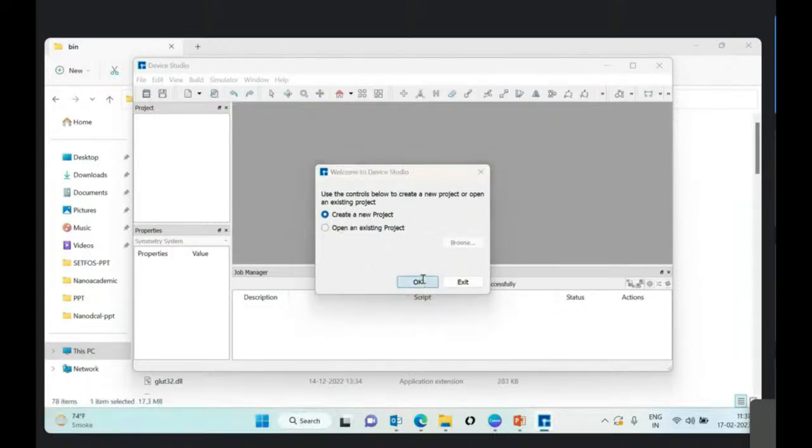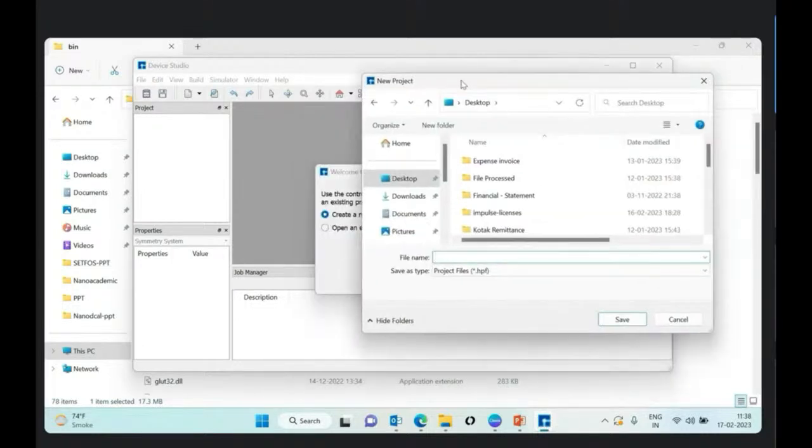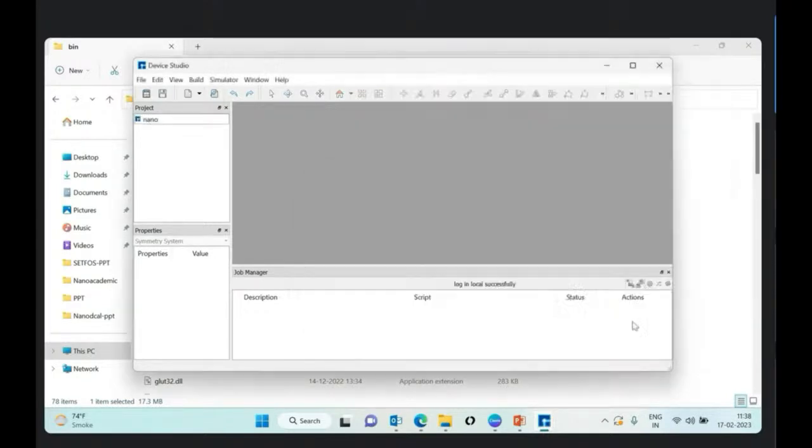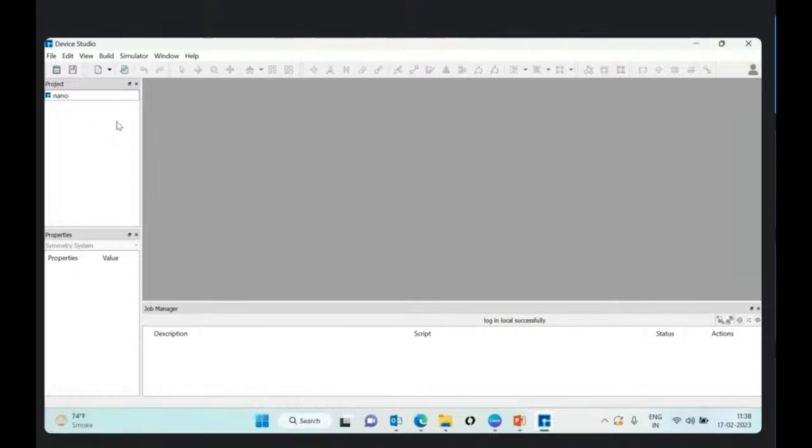I click on open it, and now click on desktop. In the desktop, you can define the name of your project. Let's suppose you want to call it hands-on or webinar or nano material, whatever name you want to give. Nano as an example. This is the name of my project. Nano HPF is the complete project file name, the whole project name, not a material file. It is a project name. In that, all file input, output, and everything will be stored.